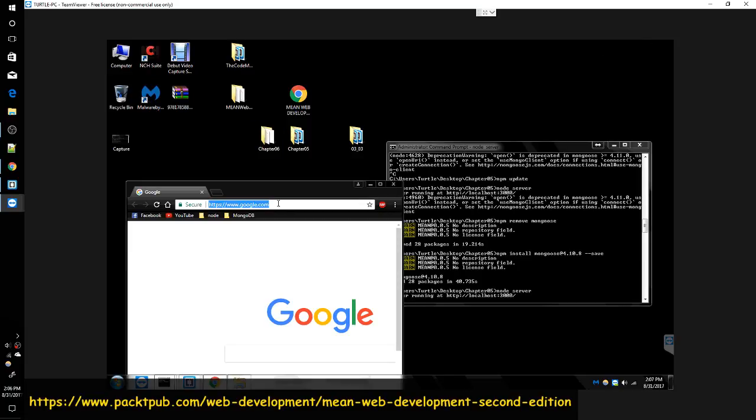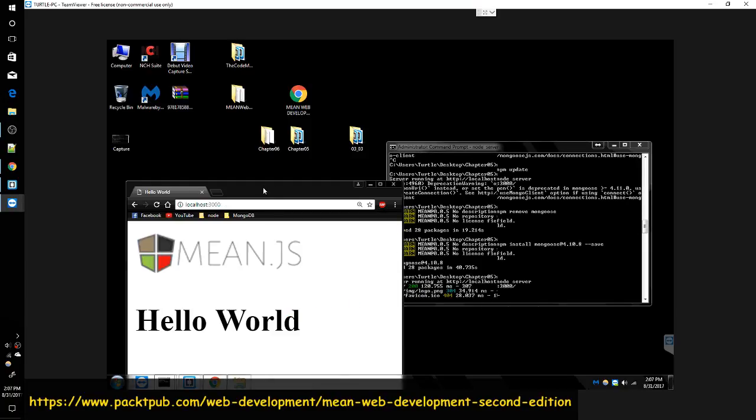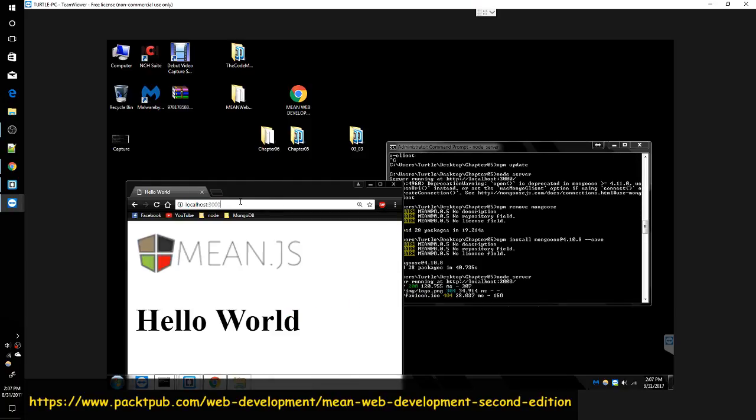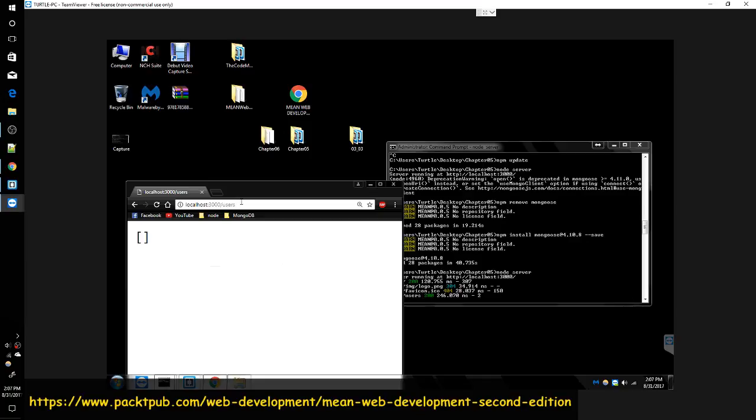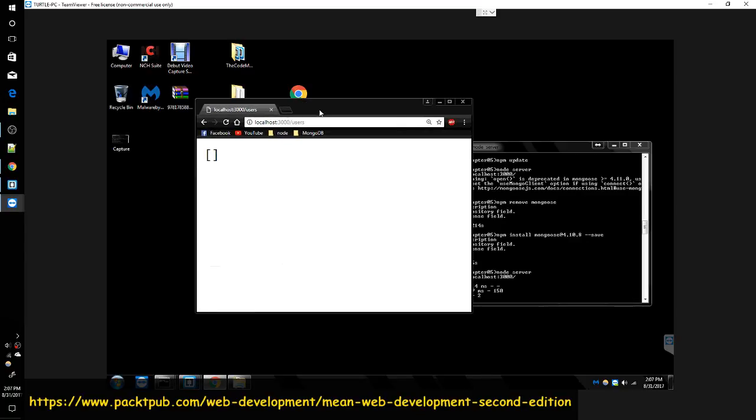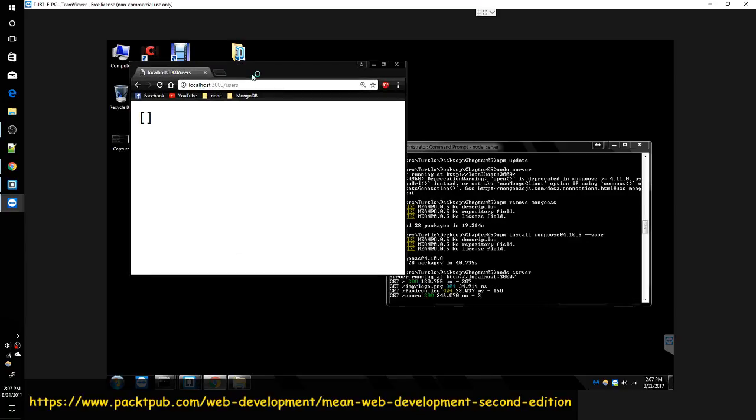Okay, so we got the server running. We'll do localhost 3000. That's one of the things we've been looking for, but we had that in the last chapter. What we're supposed to be getting to now is users. Still an empty array, but at least we got our servers running again.